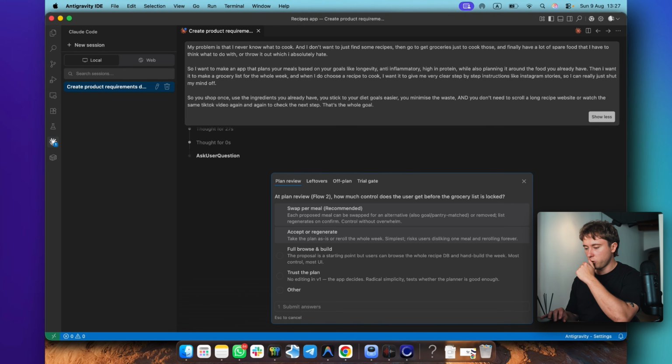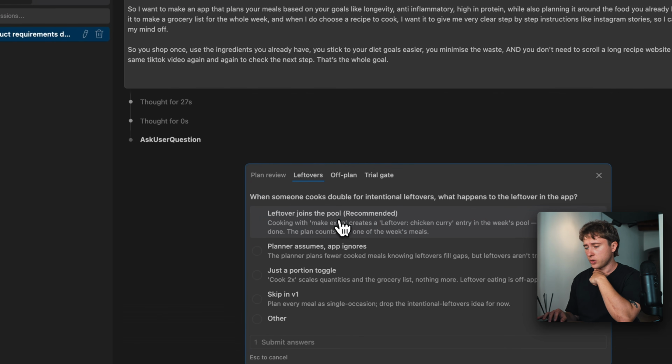Okay, new questions. At plan review flow, how much control does the user get before the grocery list is locked? Swap per meal, which is recommended: each proposed meal can be swapped for an alternative, also goal or pantry matched or removed. List regenerates, unconfirmed. Control without overwhelm. Accept or regenerate: take the plan as is or reroll the whole week. Simplest, but risks users disliking one meal and rerolling forever. Full browse and build: the proposal is a starting point, but users can browse the whole recipe database and hand-build a week. Most control, most UI. Swap per meal, I think, looks nice.